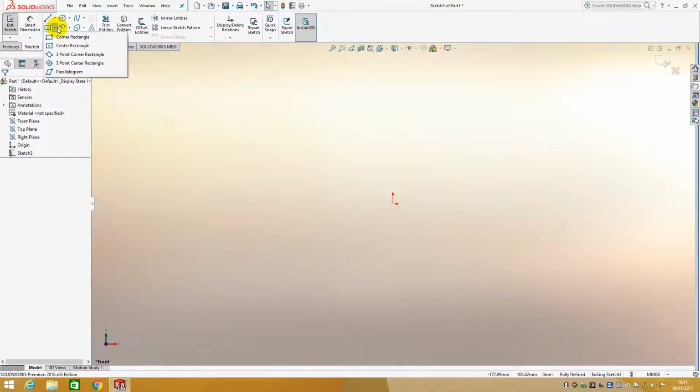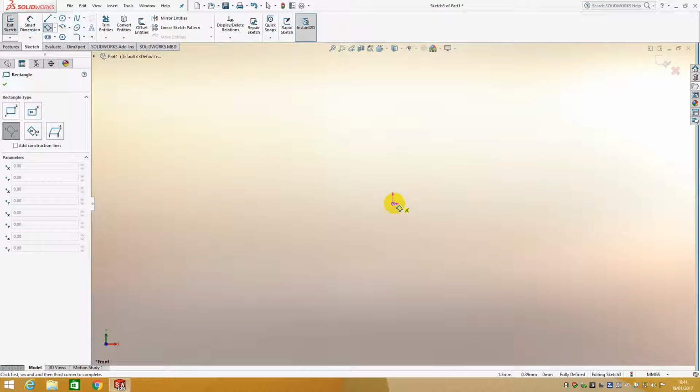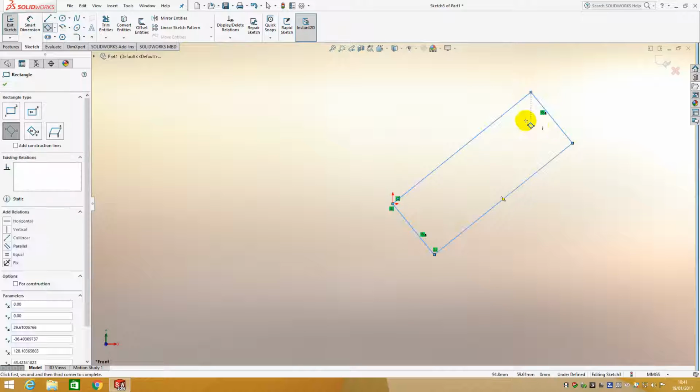So there are other options in the rectangle tool. They're mainly to do with off-angle rectangles. The first two lock the rectangles so that they align with the base planes, or the X, Y and Z axes. The others are to do with creating rectangles at an angle.